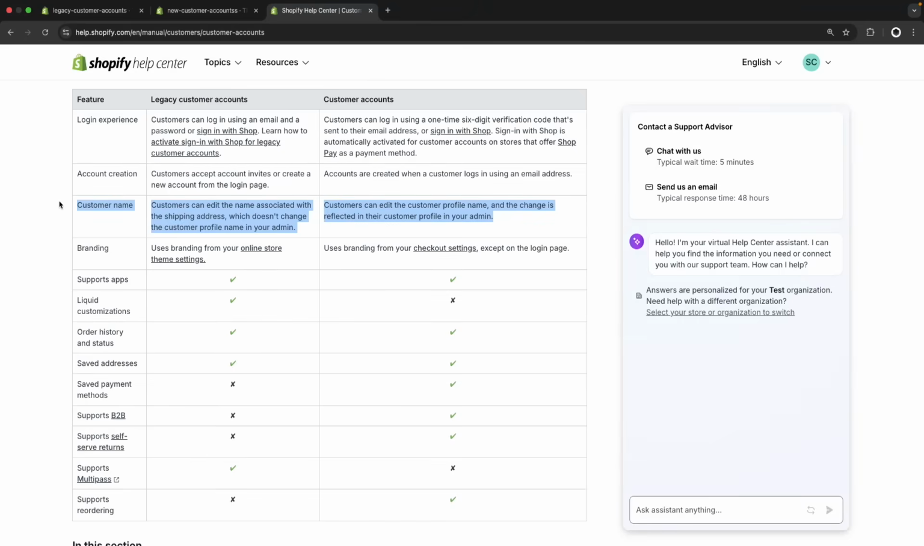Another difference is how the customer name is handled. In legacy customer accounts, the customers can edit the name associated with their shipping address, but that doesn't change their name in the admin. In the new customer account system, the customer is able to change their name and that is reflected in the admin as well.